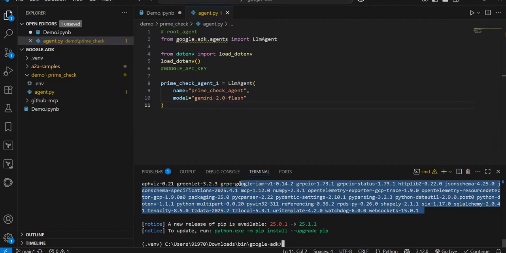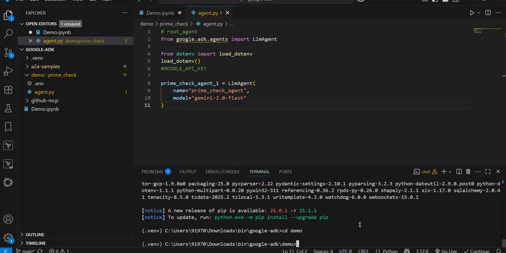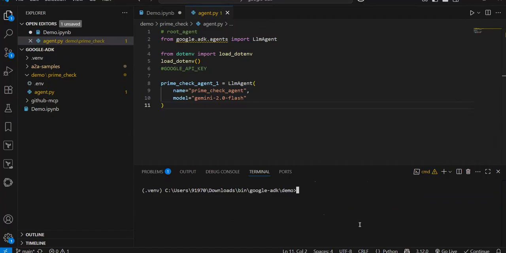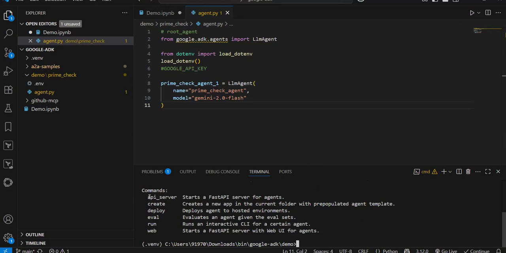Now you can see all my dependencies got installed successfully for the Google ADK. Let's move into this demo folder, where I am in Google ADK. Let's change into the demo folder. Let's clear the screen. Now let's check whether ADK is present or not. This also shows what commands are available to run. I told you, you can use API server to serve an API. I'll show you how to make use of it to make an agent a server.